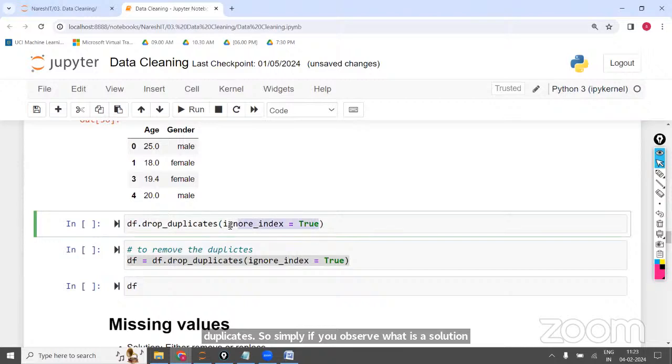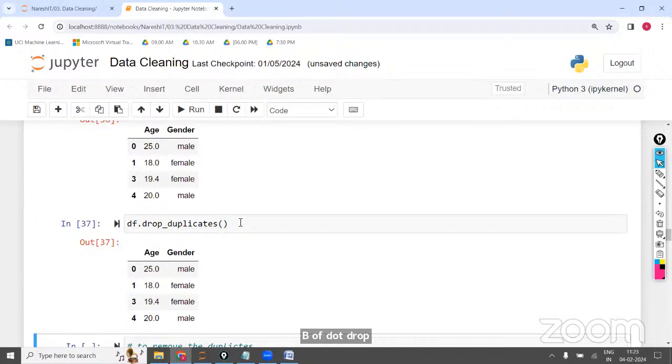First, you are going to select the df. Within the df, drop duplicates is the function. df.drop_duplicates(), like this, you are going to drop them. Is the point clear?